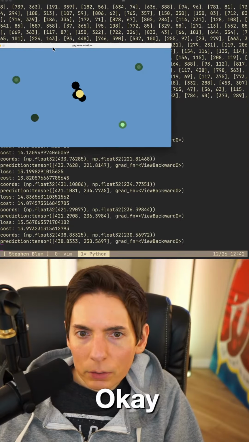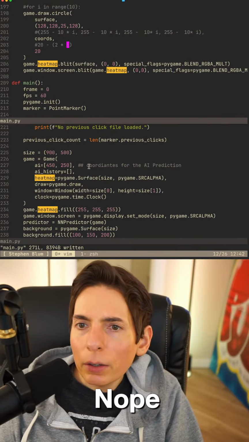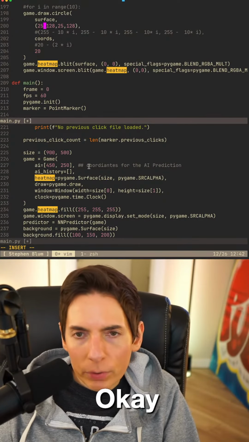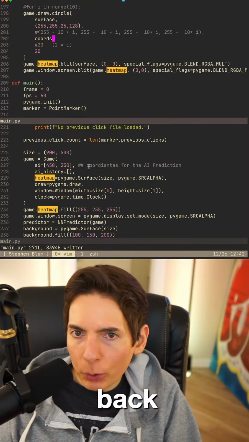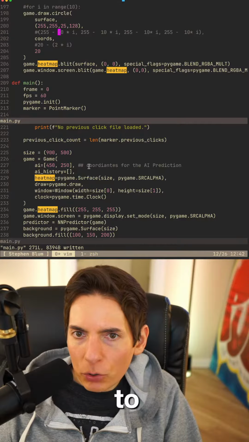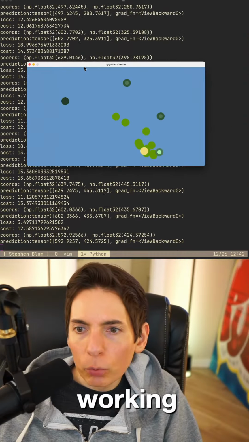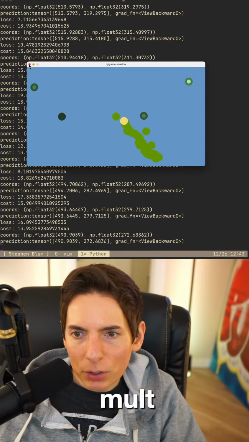Okay. Nope. Okay. 255. I'm trying to get back to green, to make sure that we've got something good here. If we get green working. Okay, so we got green working. We're back to green now, which means the multiplication is working.